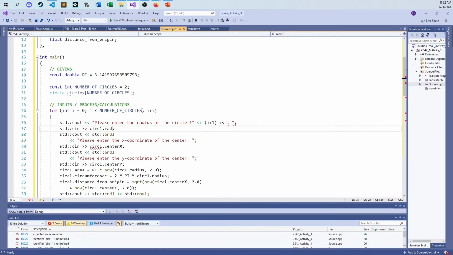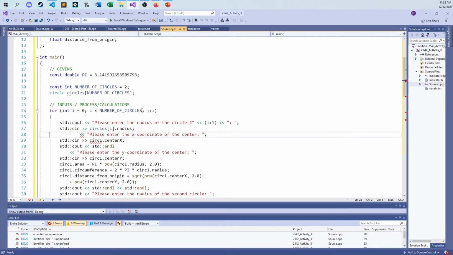And then now, circles at the i value dot radius. And I don't know why it's not allowing me. Oh, because there's a, let's see. Dot radius. Excellent. We don't need an end line every single time.